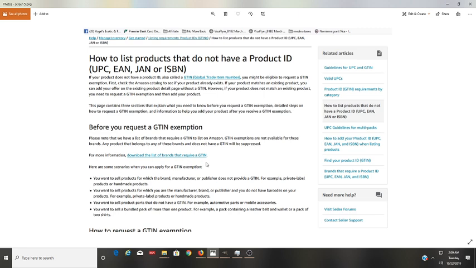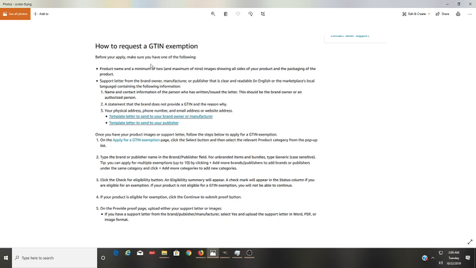And you can download everything you need here. And then it goes into how to request your GTIN exemption, and it tells you what you need to do: your product name and a minimum of 2 images showing all the sides of your products and packaging. You need a support letter from the brand owner or manufacturer.